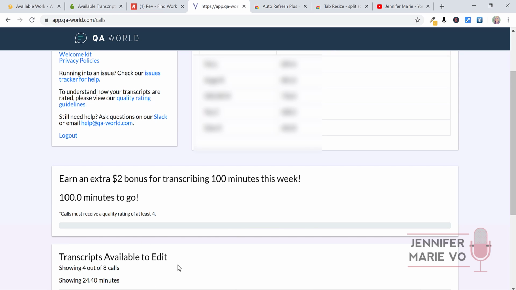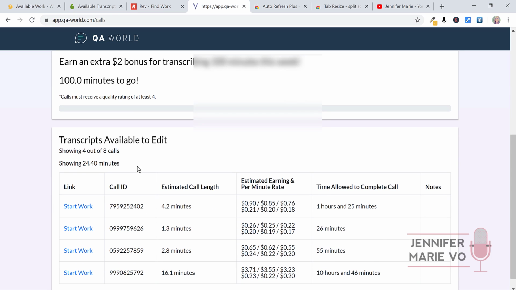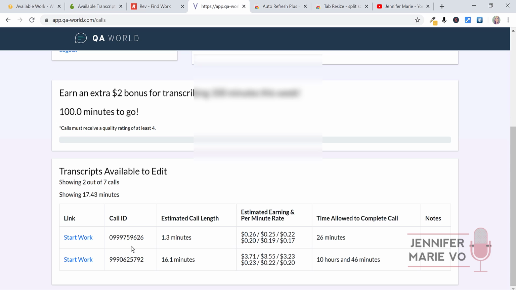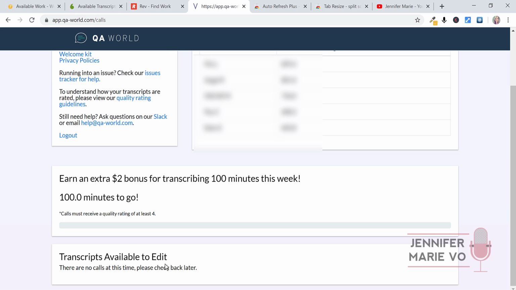So let's do that. And again, transcripts available to edit, there are no calls available. Oh, and now it's just popped up. Okay, so now some are available. So they're automatically showing you that they're available, but you can see how quickly people are taking these calls. And sometimes the reloader within the website itself isn't as fast as it would be if you were manually doing it. So what we can do here is we're going to click on this icon.